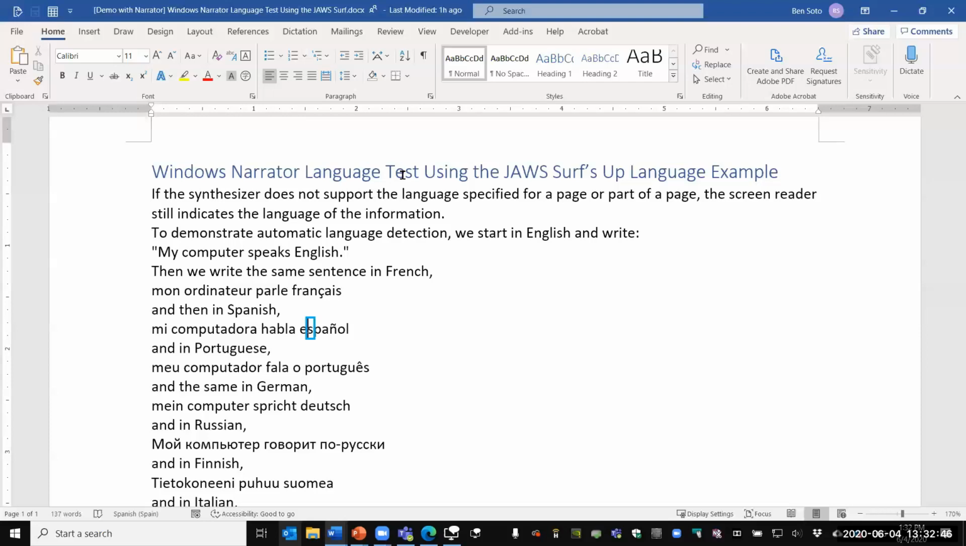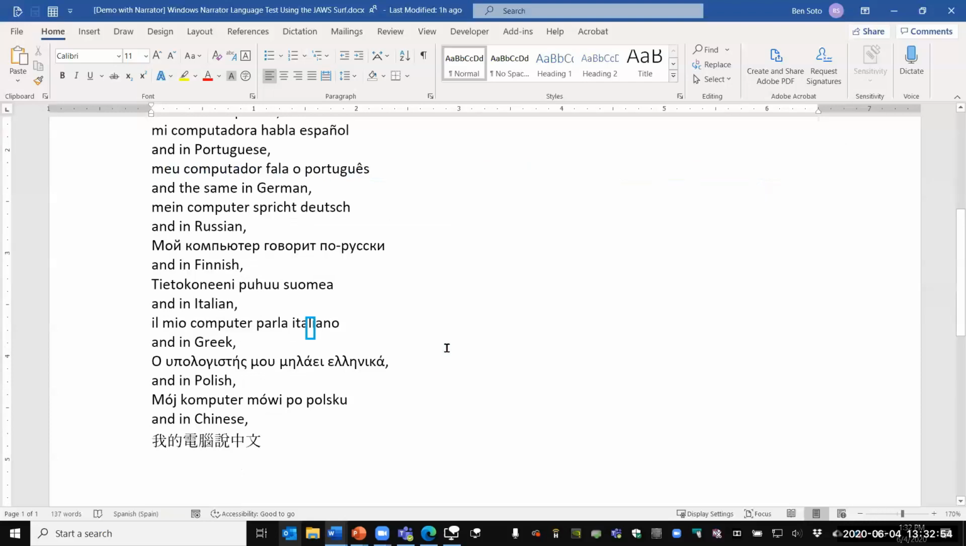And so for the most part, if you have the language installed, Narrator will try to auto-adjust to it inside of a Microsoft Office product. Small heads up, if you're trying to read a language such as Chinese, the automatic detection might sometimes confuse Chinese with Japanese. I'm just going to press down arrow one time from the Chinese sample. 我的電腦說中文. In this case, because I manually retagged this document as Chinese and did not leave anything to chance, Narrator spoke Chinese.